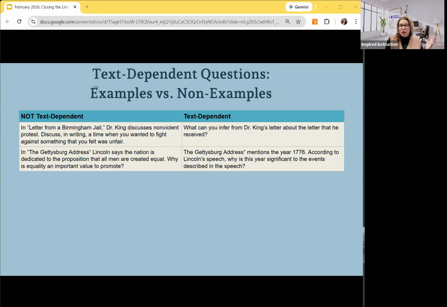So for example, in Letter from Birmingham Jail, Dr. King discusses nonviolent protest. Discuss in writing a time when you wanted to fight against something that you felt was unfair. That question does not require that the students understood anything about what they read. It's just asking them to make a connection between an event that happened in the text and something in their own life. Whereas a better version of that is text dependent, what can you infer from Dr. King's letter about the letter that he received? So really, if you didn't read or you didn't understand everything, you're going to have a really challenging time answering that question.